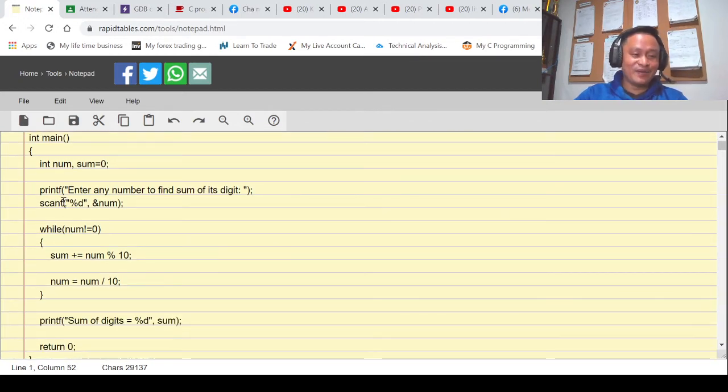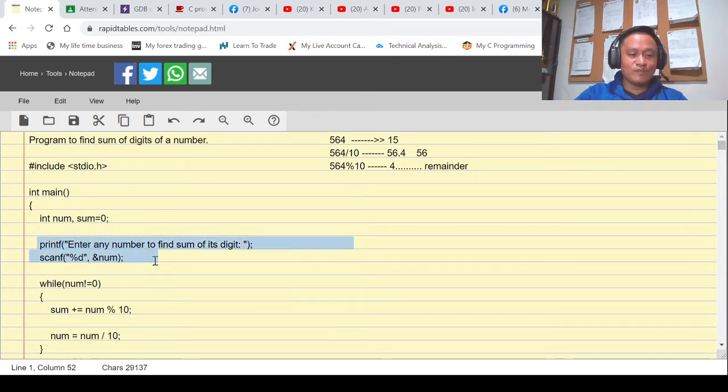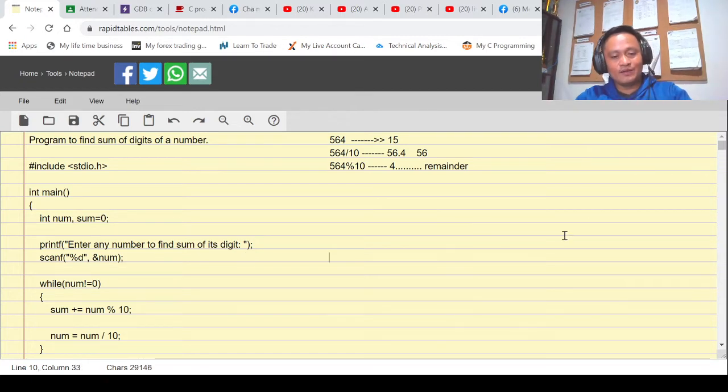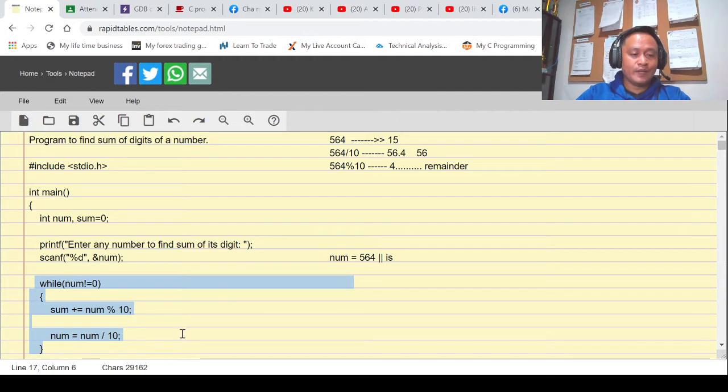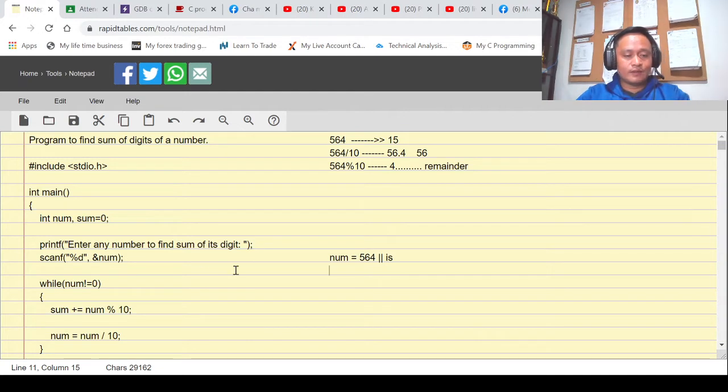Now here, I have these two input and output statements. This line will be asking for a value, and assuming the user entered 564, then that 564 will be stored in num. And then it is followed by a loop. This is a while loop. And the condition that we used is what? It is num, right?